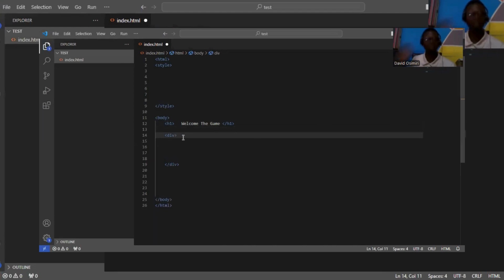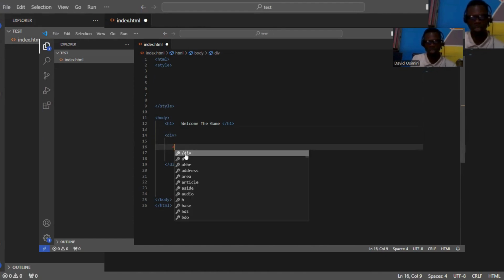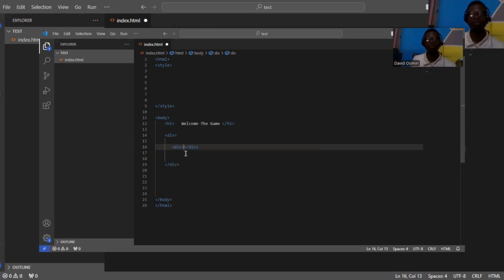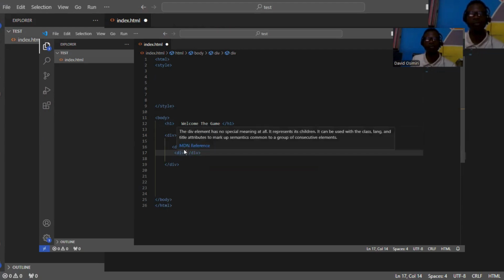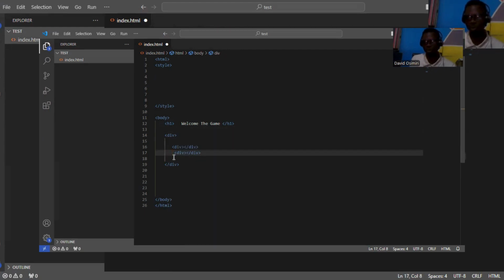So div is a box that can hold other elements. So you can create a box inside a box like this. So I have a single box in this box. And then I can also open another box here, like so. All right, so we have two divs in a div. So two boxes in one box, like so.